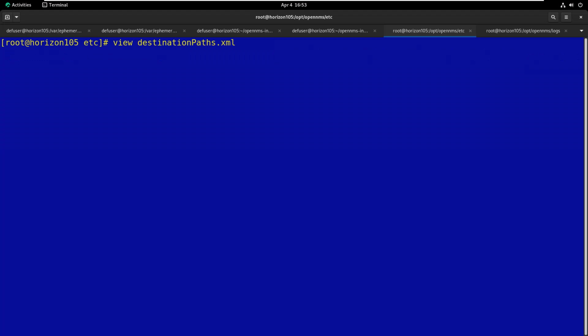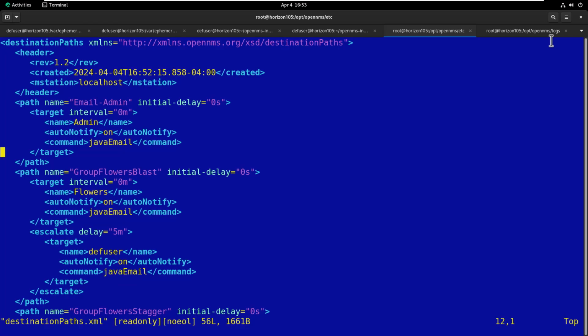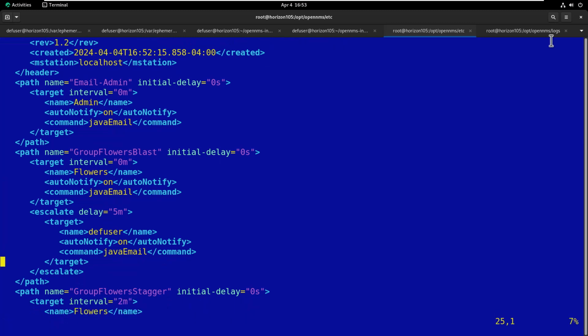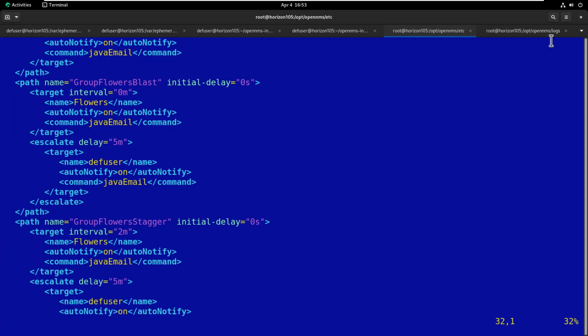View OpenNMS_home/etc/destinationpaths.xml. Each of the new destination paths is in the file. The destination path Group Flowers Blast has an interval of 0 minutes, meaning that all members of the flowers group will get an email at the same time.